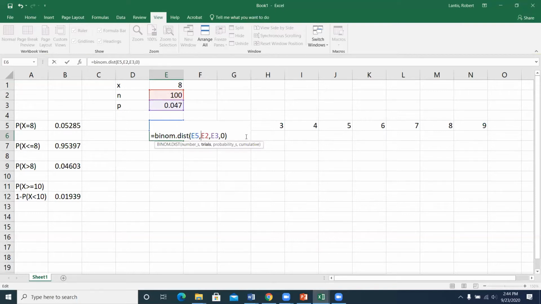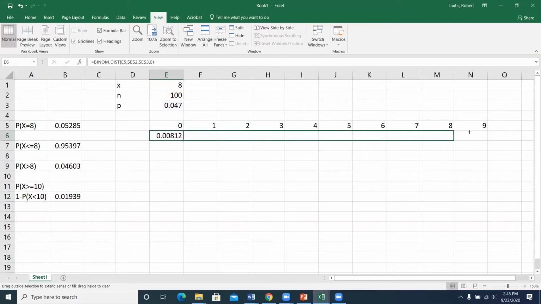So what I'll do is I'll freeze these cells. Now when I copy this over, I should have a row that gives me the probability that out of 100 homes, 0 are foreclosed. Probability that 1 is foreclosed. The probability exactly 2 are foreclosed. All right? So I copy this across.